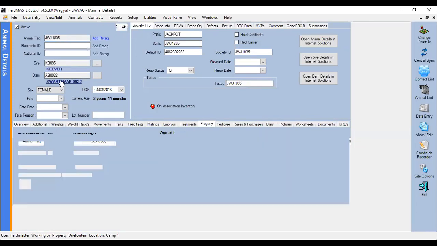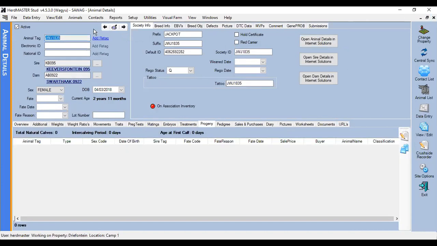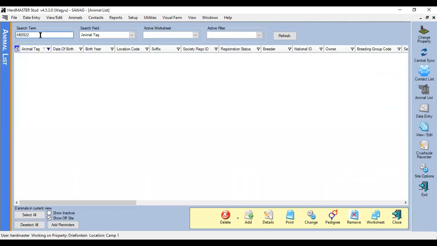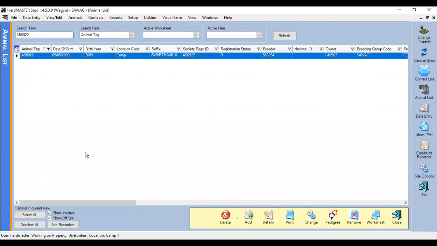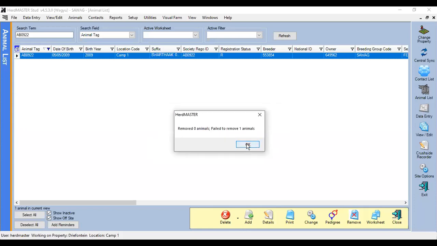Okay, let's go to the dam. Now it can't find that animal I'm looking for, but my inactive is unticked. So I've ticked the show inactive as well. Let's see if it would delete her. And now it says I can't remove the animal, dam or sire, so it's pedigree. So what would happen then is I need to go and remove the dam off that calf. But I just wanted to show you that it does give you warnings.